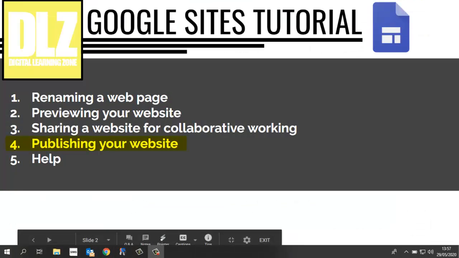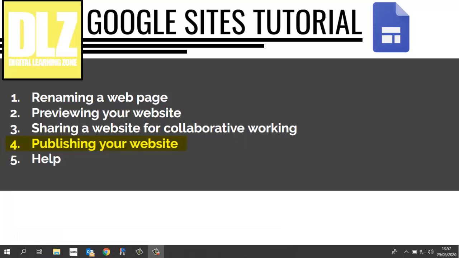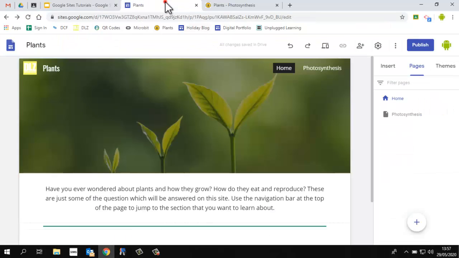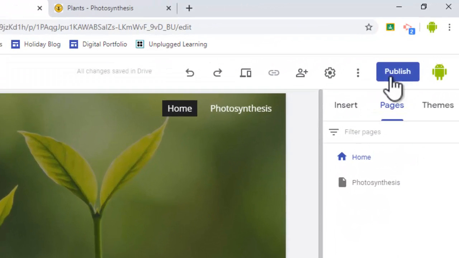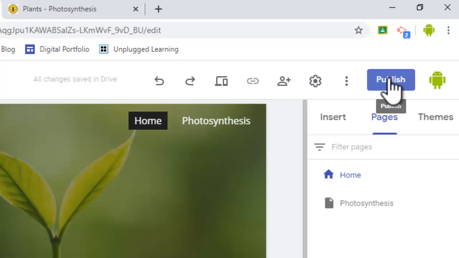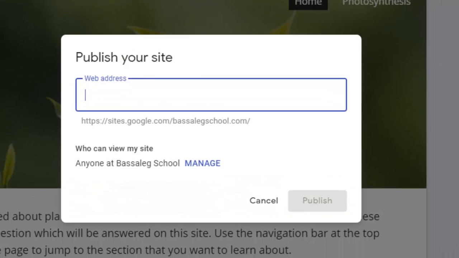So now is the moment that you've been waiting for. Your website is done, it's completely finished, and you're ready to publish your site. Now remember, unless you publish it, nobody will be able to access your site online. So the way that we do this is very easy. If we go to Google Sites, there's a big blue publish button here. You click publish, and it'll ask you to name your site.